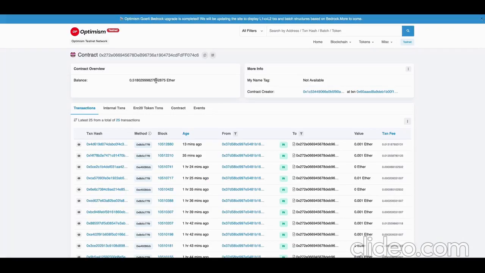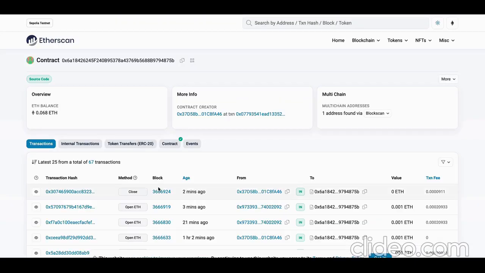Then this is the account of the Atomic Cloak contract, so the mirror contract on Optimism. And here we see that an openETH, this account here is not verified, but this is basically an openETH transaction to open the swap. After the swap has been closed on Optimism, then the provider closes the swap on Sepolia.